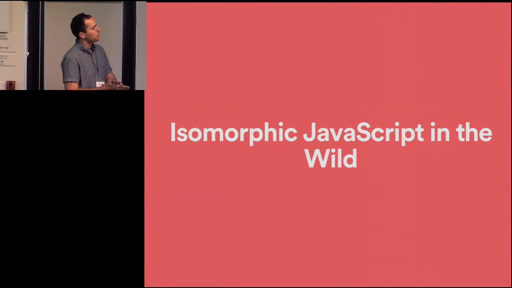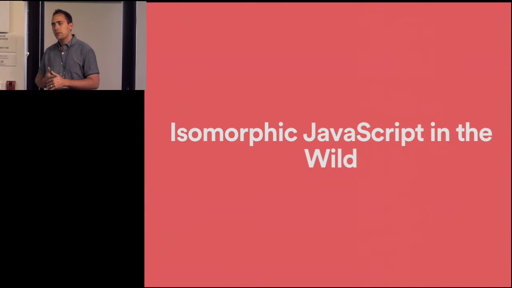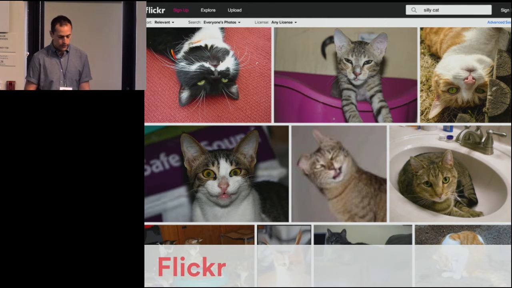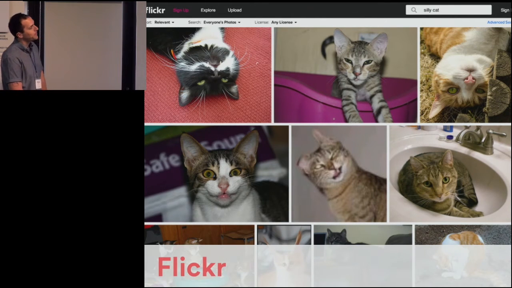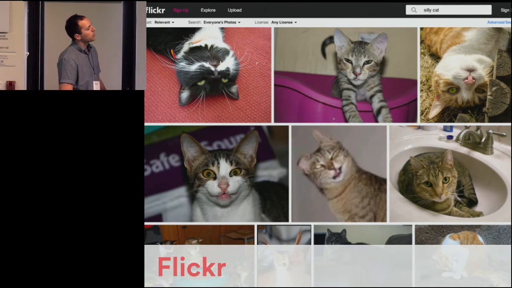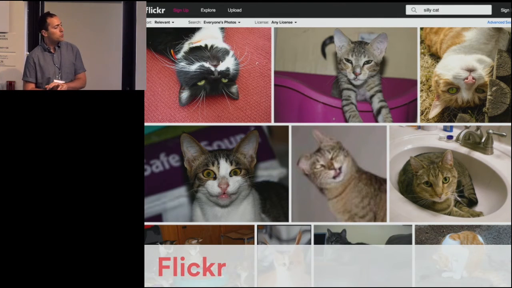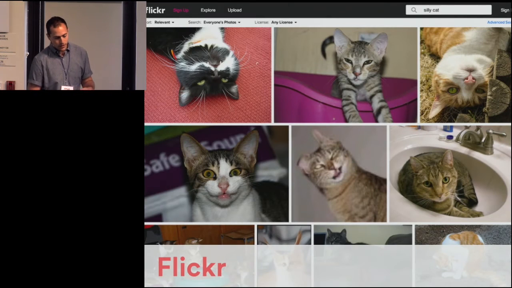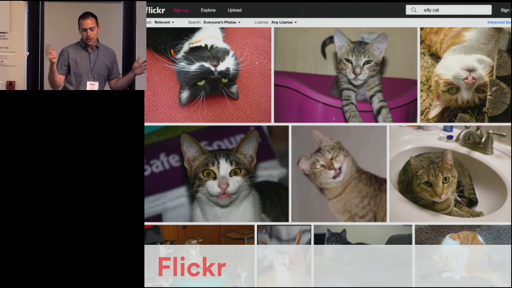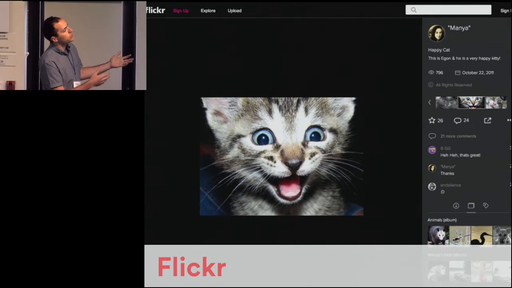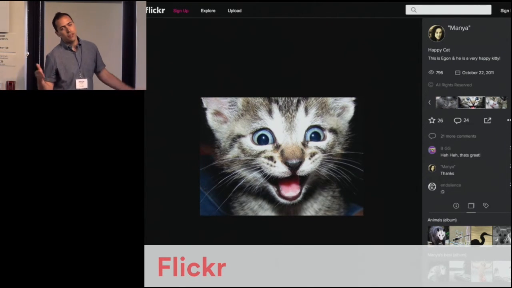So let's show some examples of isomorphic apps in the wild today. The first would be Flickr. Flickr is owned by Yahoo these days, and they recently rewrote their app to be isomorphic. So if you land on their search results page and you click onto one of these photos, it rewrites the URL and renders client side. It's real snappy. But then if you refresh the page, this entire page of HTML is rendered on the server side.